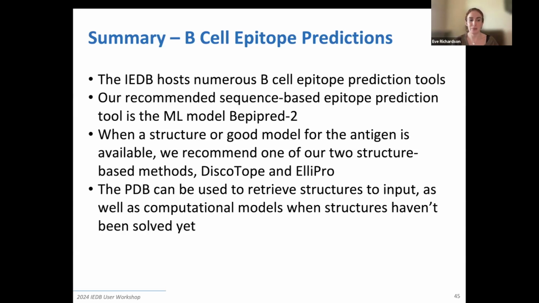And finally, the PDB is a really useful resource for finding your structures to input, as well as finding computational models if your structure unfortunately hasn't been solved yet.